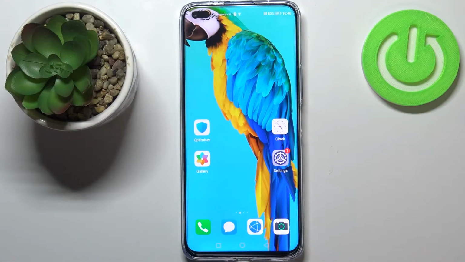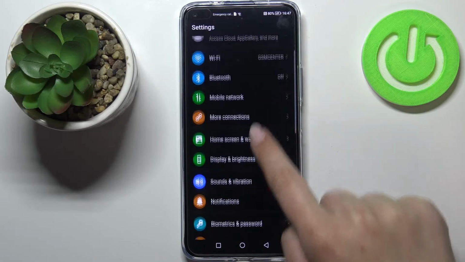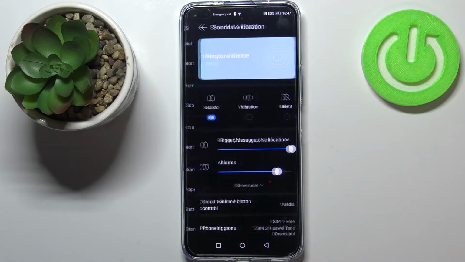Hi everyone, in front of me I've got a HUAWEI Nova 8i and let me share with you how to change the ringtone on this device. So first of all we have to enter the settings and now let's scroll down and find sounds and vibration.